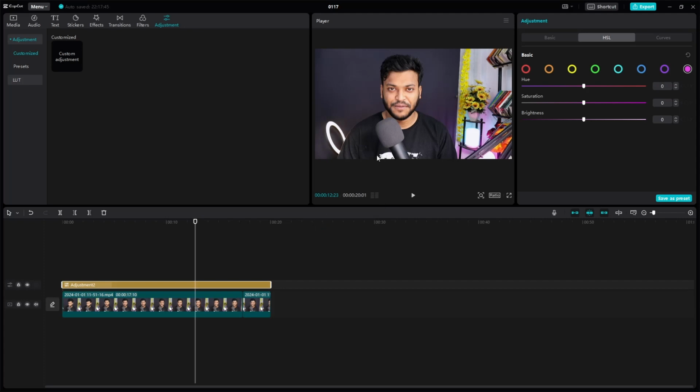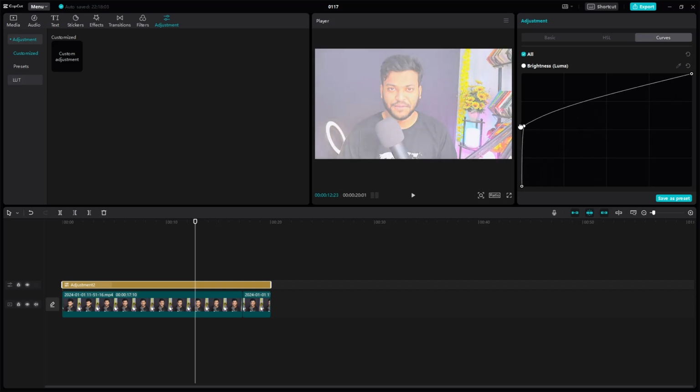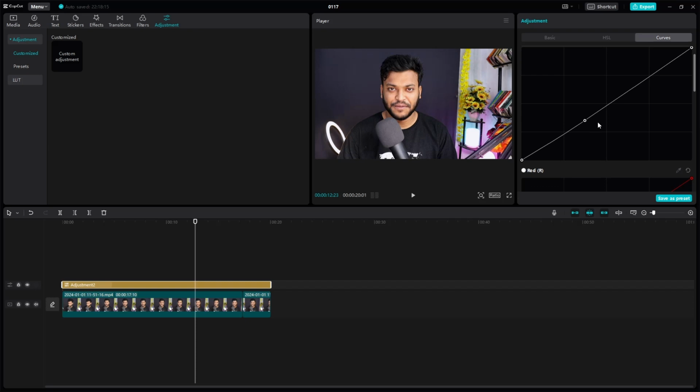Okay, so now let's talk about curve. Okay, so this is another thing, like you can see it's now on all. So if you want, you can increase this brightness and decrease also, and you need to keep your eye on the preview mode. Then you can select the right color for your video. So this is the red color. If you want, you can increase the red color. It's based on your eye.